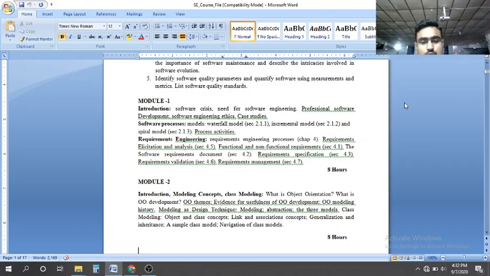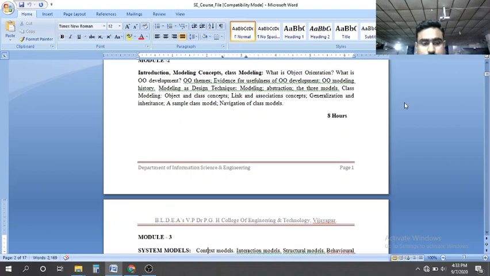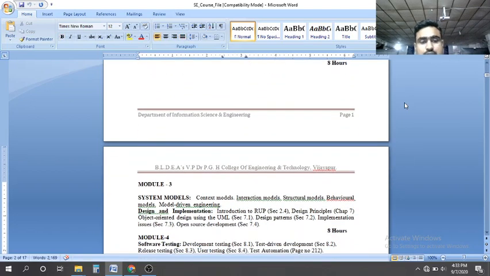concepts. This OOMD, object oriented modeling and design, you will study in the final year as a separate subject. So in module 2: introduction, modeling concepts, class model. You will also study the system models: how you structure behavioral models, and which model you use for different problems. All of these are covered under system models.